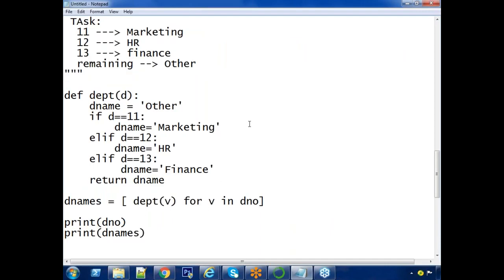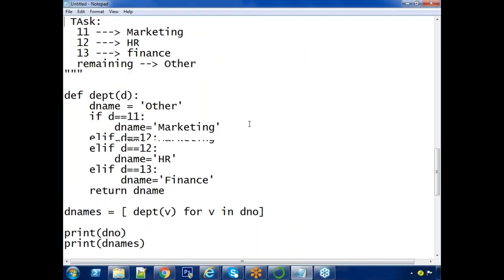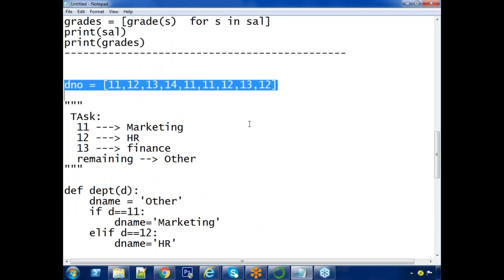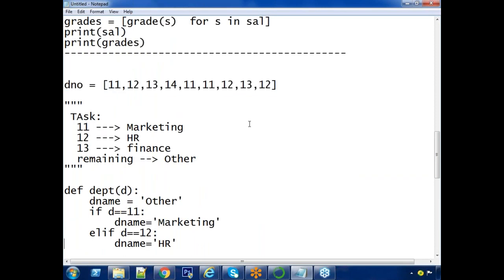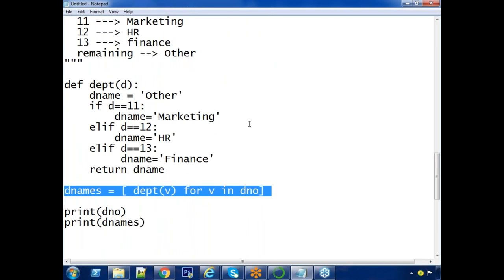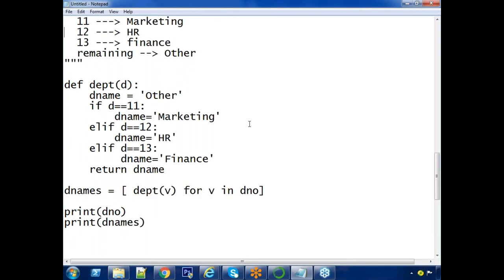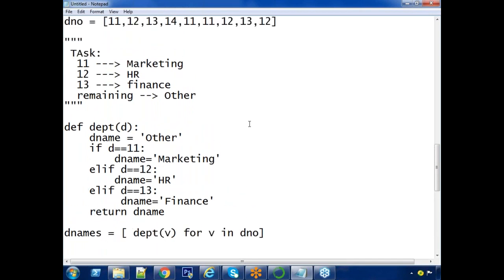So here, simply observe this task. In this way, how many values there are doesn't matter for you, because you have written one for loop here, with the left side expression. Our task is this one: 11 to marketing, 12 HR, 13 finance, and remaining anything is other. That's 4 options. That's why more than 2 options means we come to nested ifs.